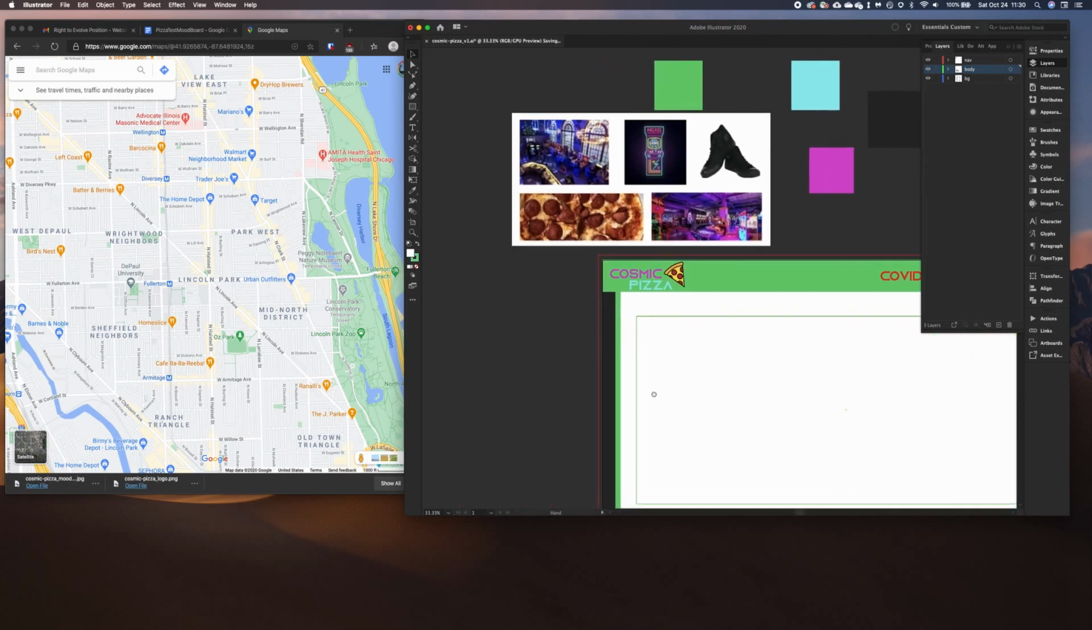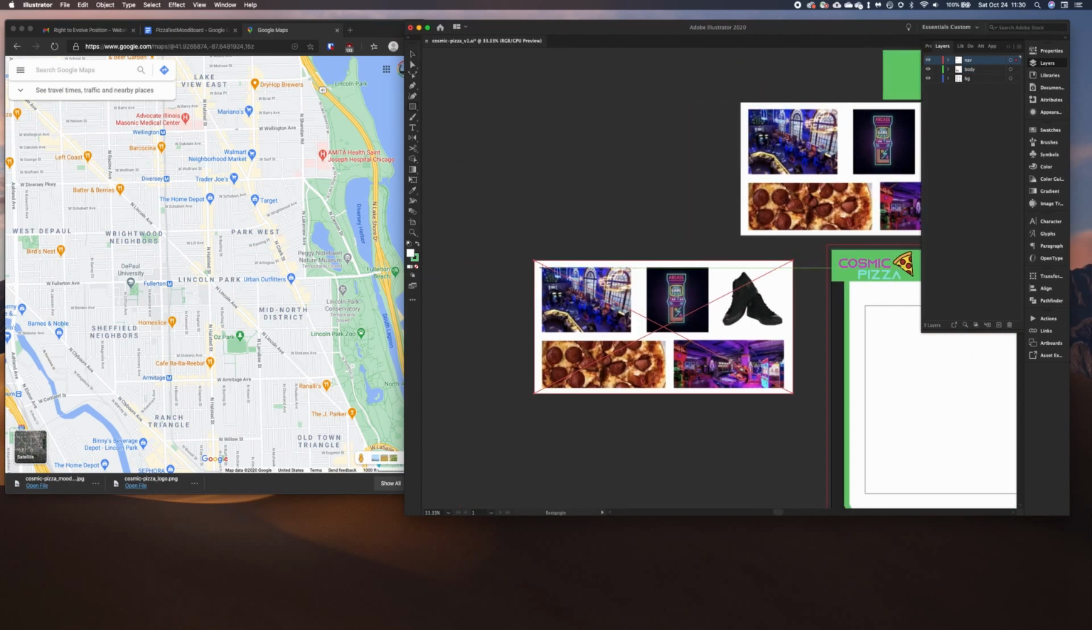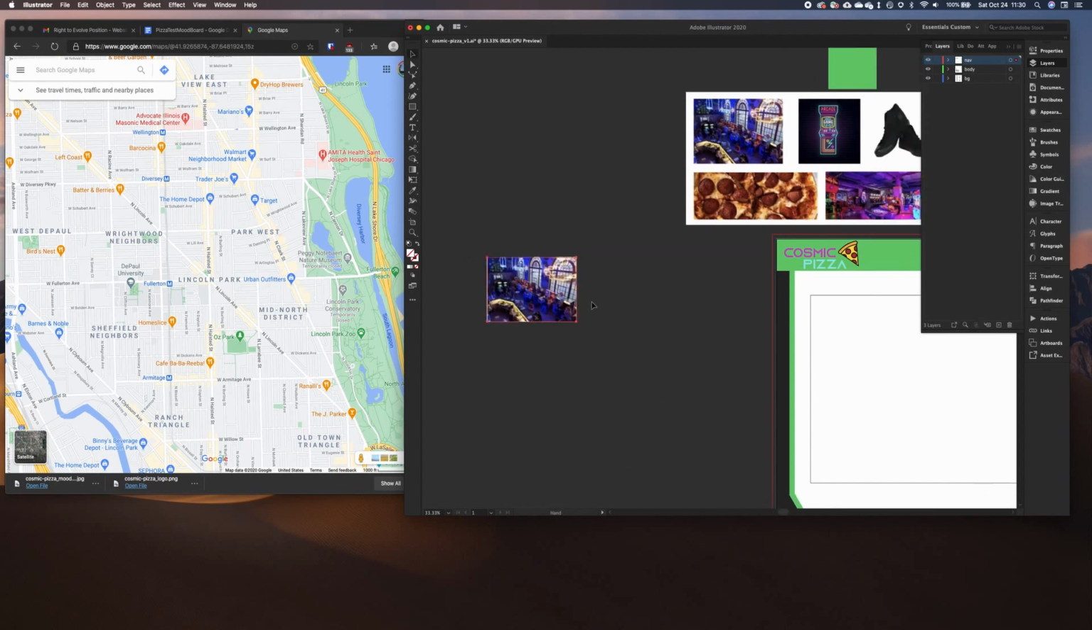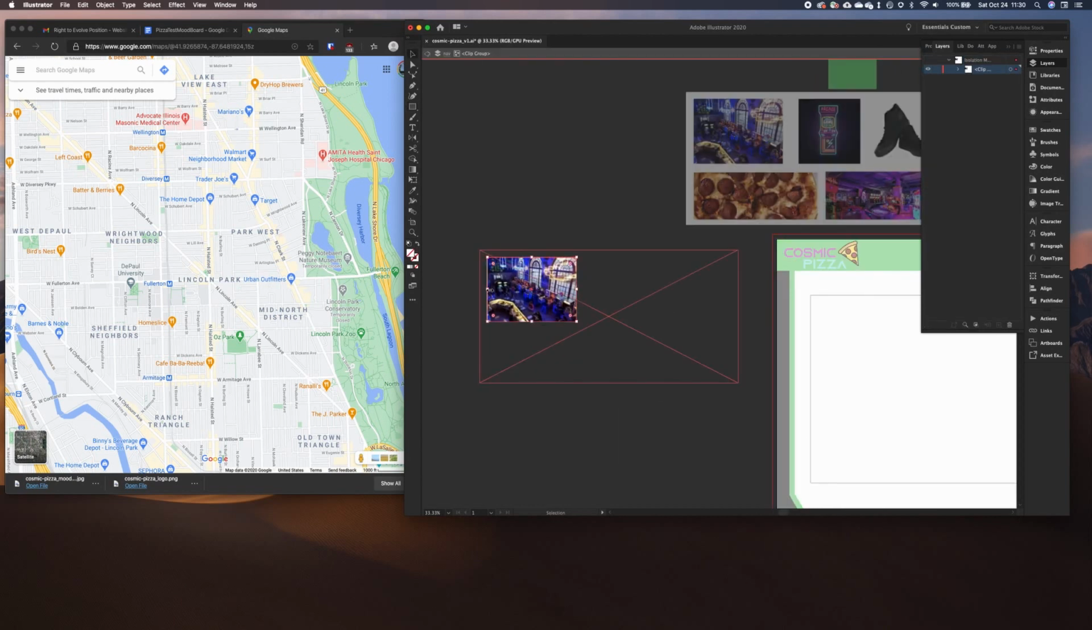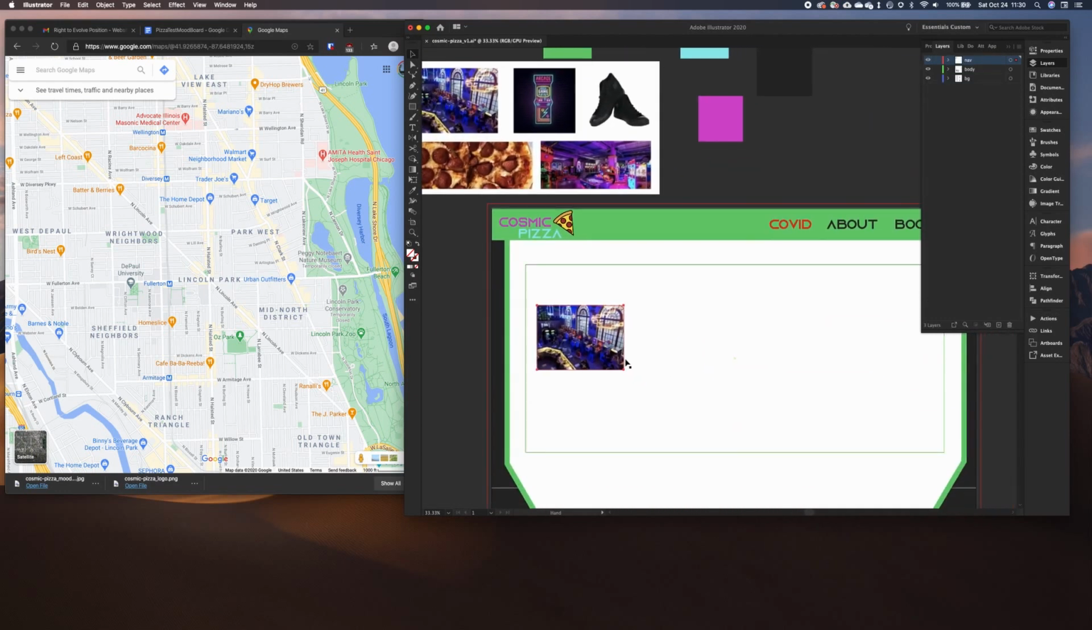Okay, some new hero images. Obviously, this is all assuming that there would eventually be better pictures.